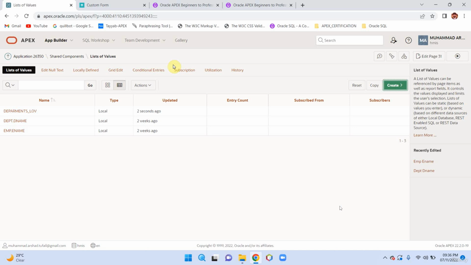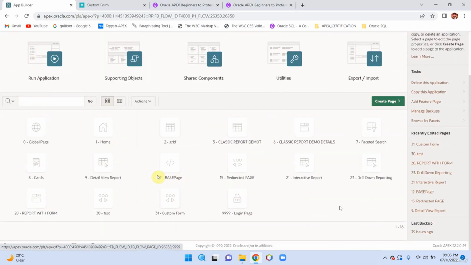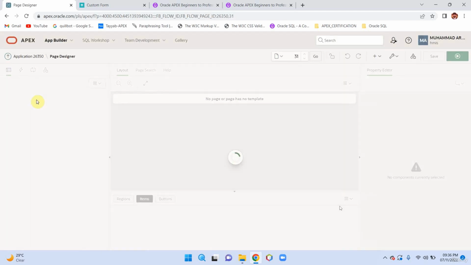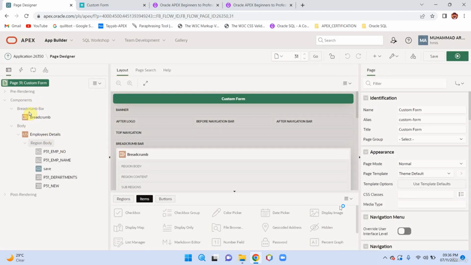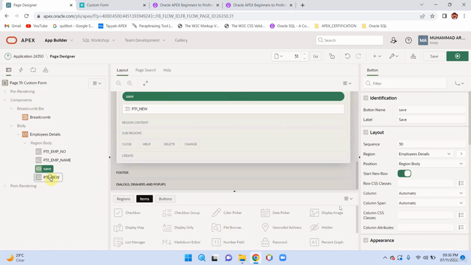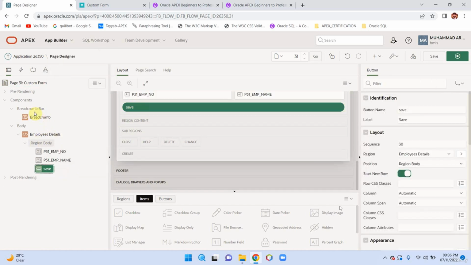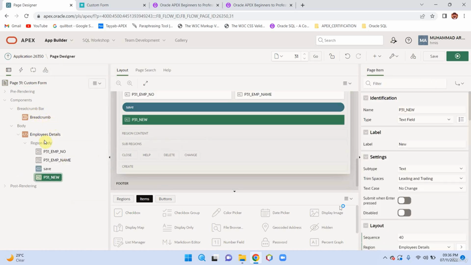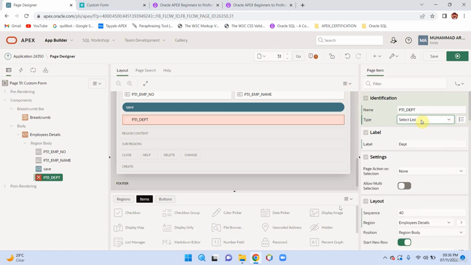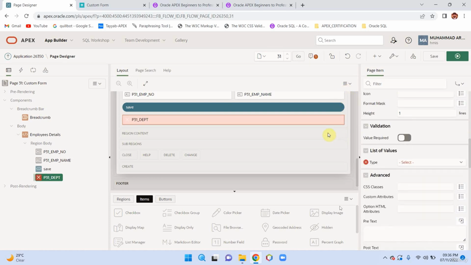Now how can we associate this shared component LOV to our page items? Move to your page items. Here we have a custom form page. Create a new page item and name it as DPT. Select it as select list, and here we need to provide the query.